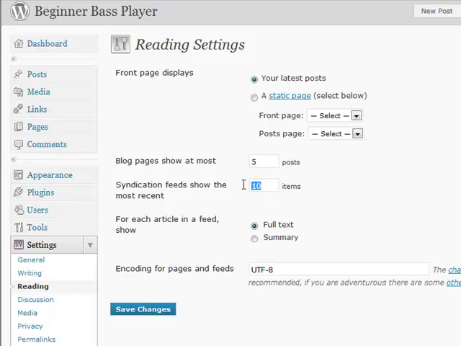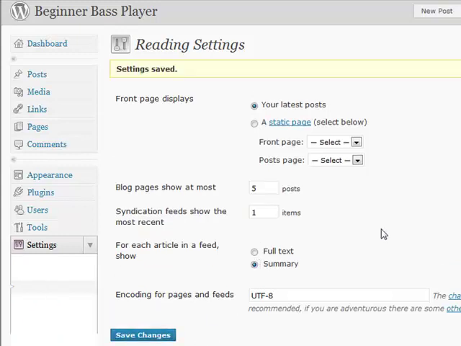For syndication, this is for your RSS feed. I'm going to make it just 1 item sent out. So every time I add an article, if anybody signs up to your RSS feed, they're going to be updated with that 1 article. I'm going to make it the summary. So what that does is that the RSS feed will only send a summary of your article, and that'll kind of inspire them to come back to your blog, and then hopefully they'll look around, maybe click on an ad, who knows.